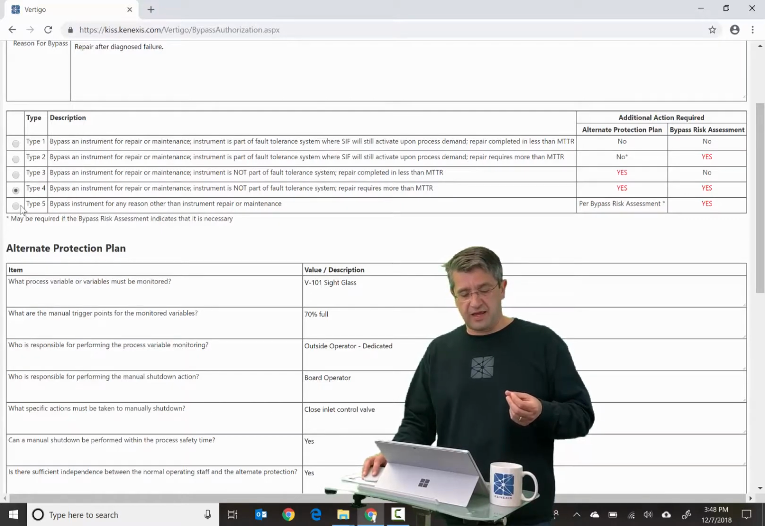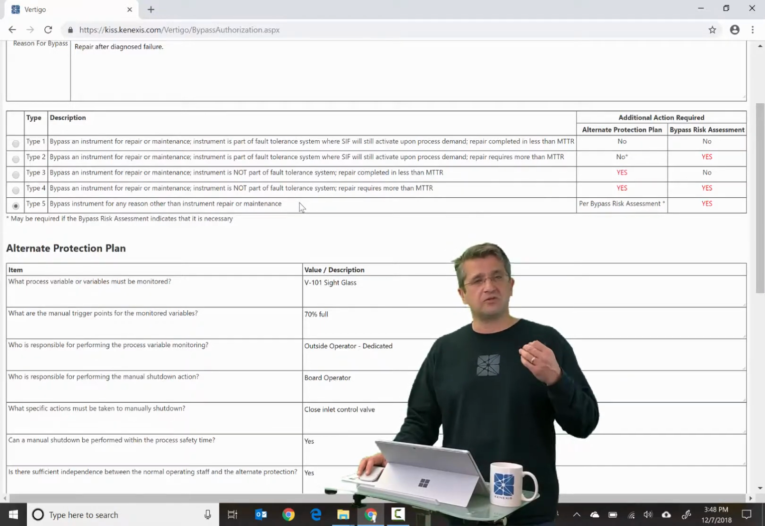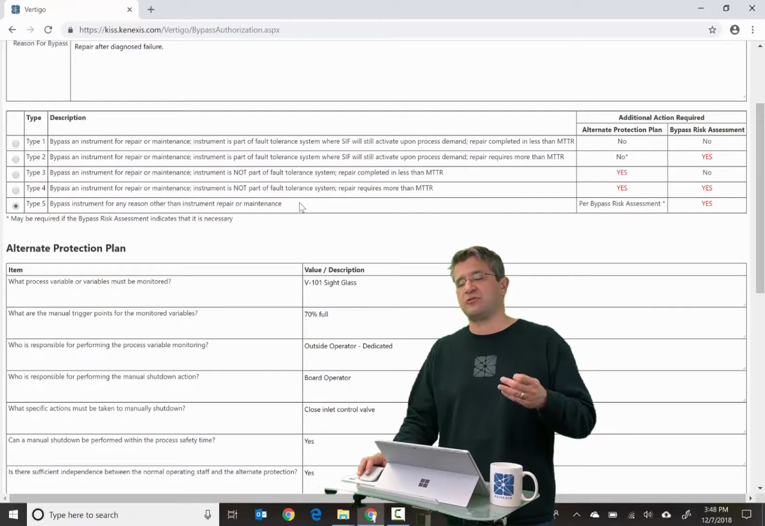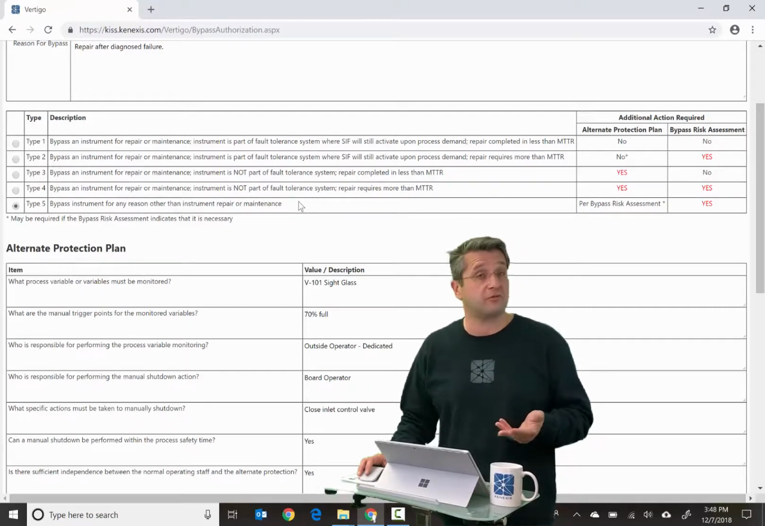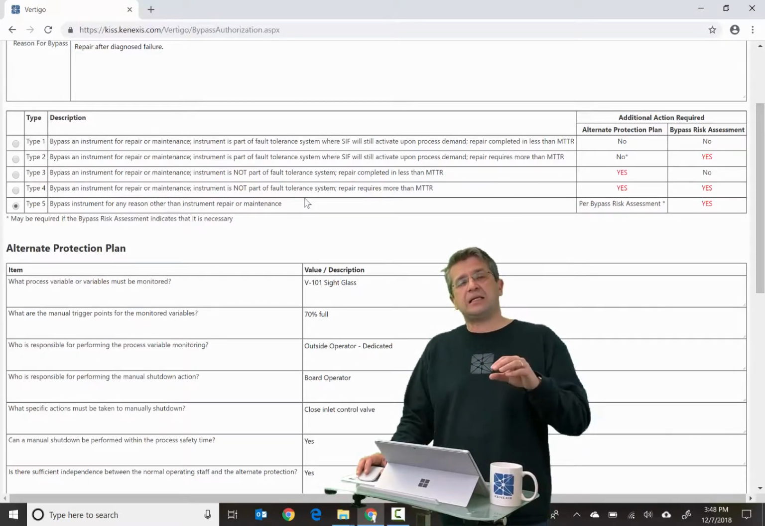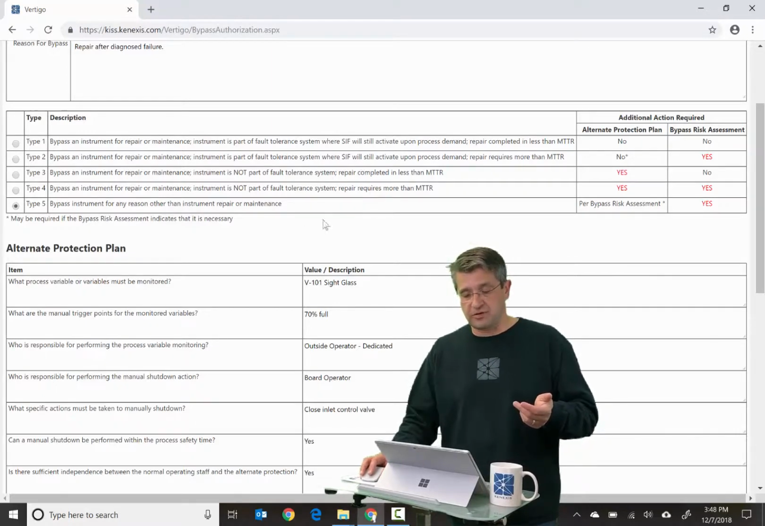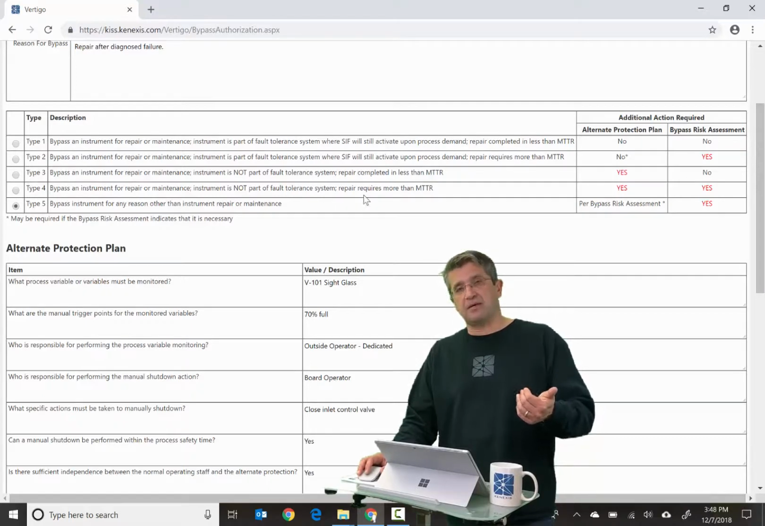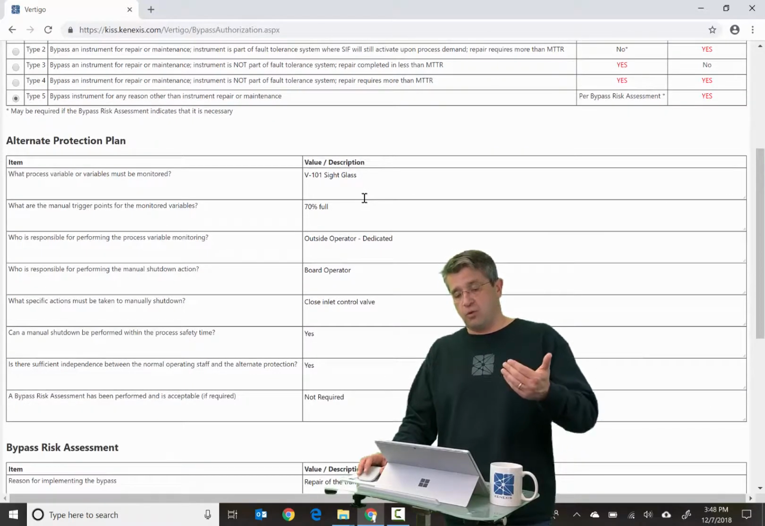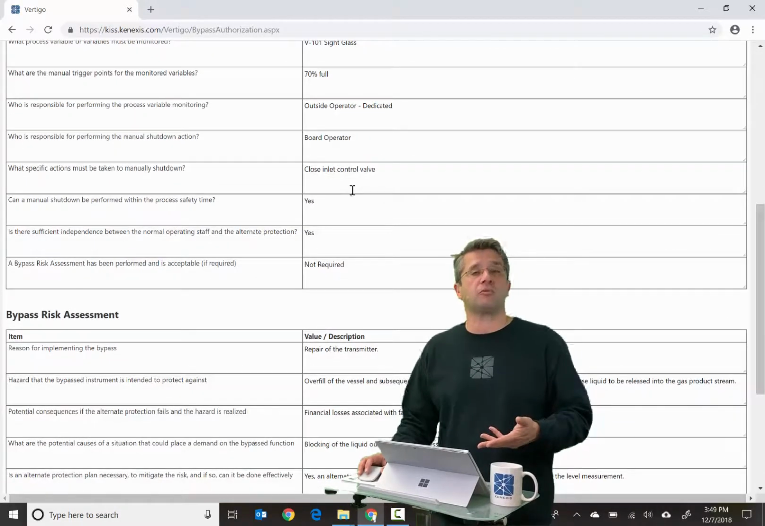And finally, a type 5 bypass means that we're bypassing for a reason other than maintenance. So we want to do some sort of risk assessment to verify whether or not that's an appropriate thing to do. And if it is, we may or may not need an alternate protection plan depending on how the bypass is to be implemented. So selecting the bypass type is going to determine what additional analysis you need and also present the user with those forms to fill out.